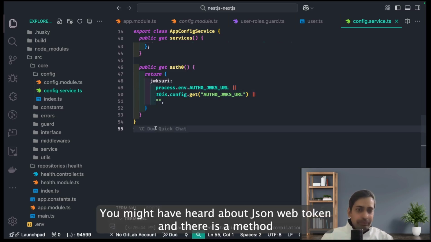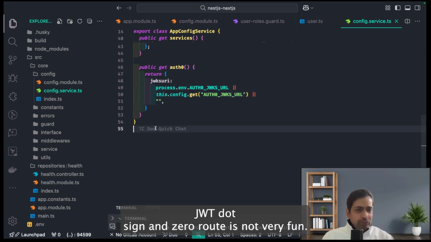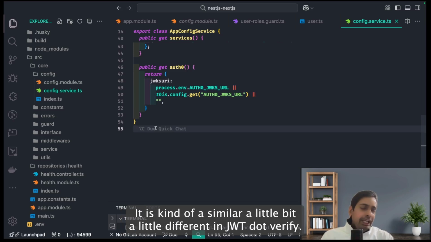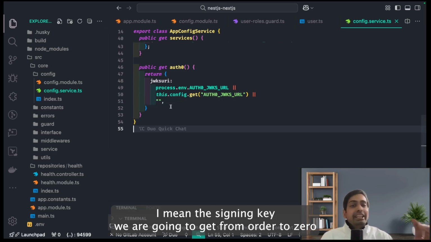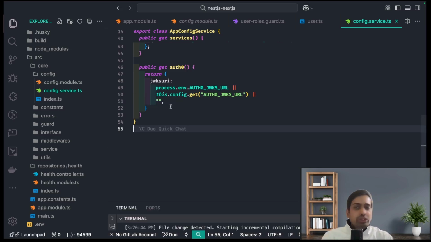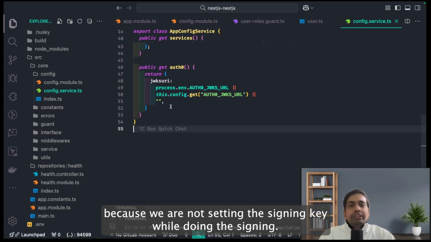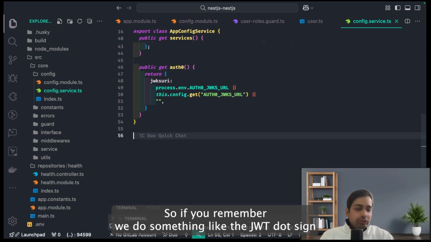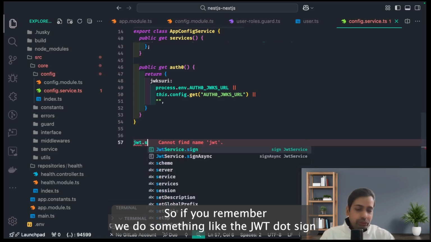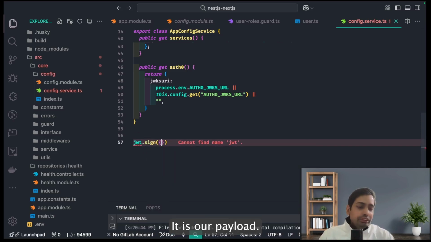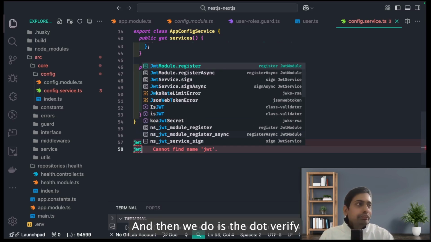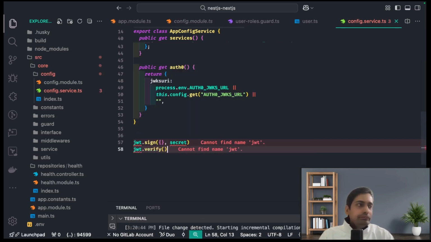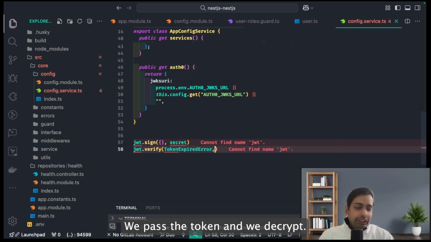You might have heard about JSON Web Token, and there is a method jwt.sign and jwt.verify. It is kind of similar, a little different. In jwt.verify we need to pass one additional argument, I mean, the signing key we are going to get from Auth0, because we are not setting the signing key while doing the signing. So if you remember, we do something like this: jwt.sign. Here it is our payload, and this is our secret. And then we do jwt.verify, right? We pass the token and secret.